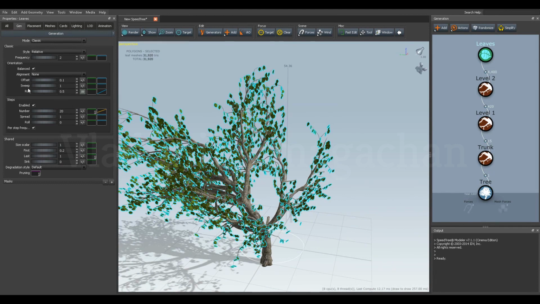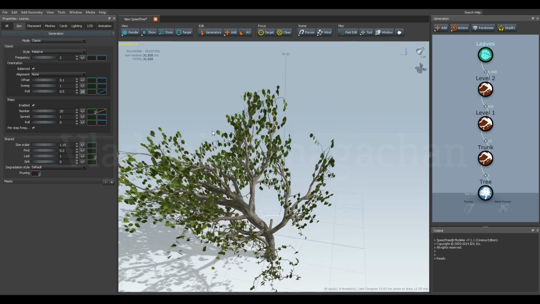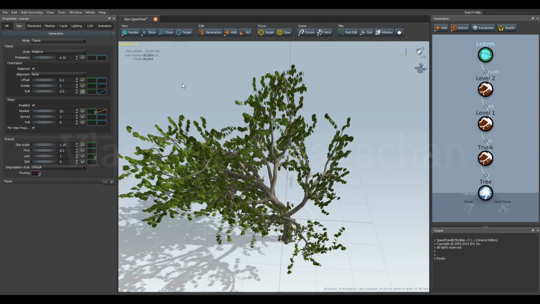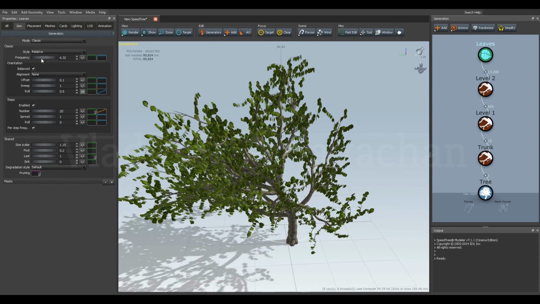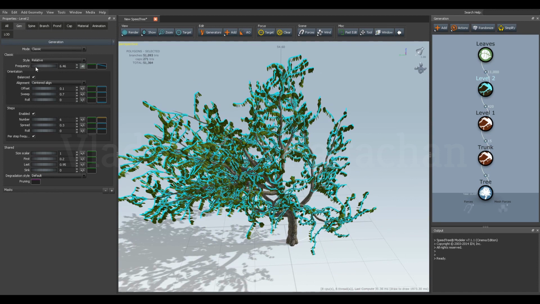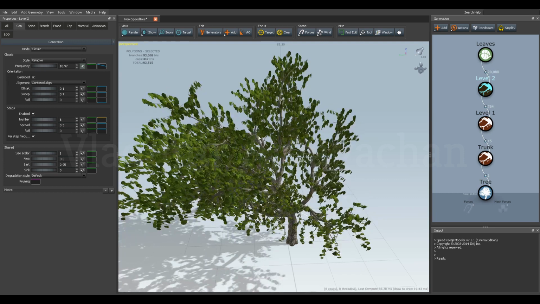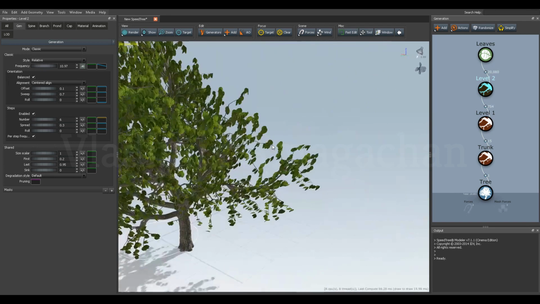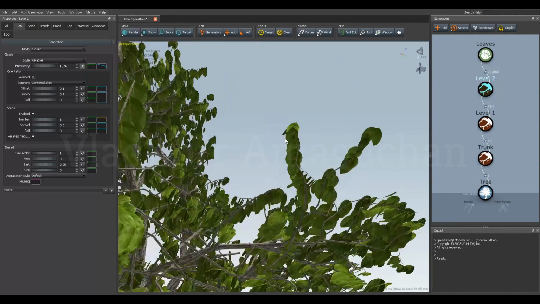We can manipulate this leaf size by going to the generation tab, and you can see in the shared section here I'm going to increase this size scale to 1.5. Also for the frequency I will increase this frequency a little, and let's see, I'm going to increase the frequency for the level 2 branches. So this is our tree right now.